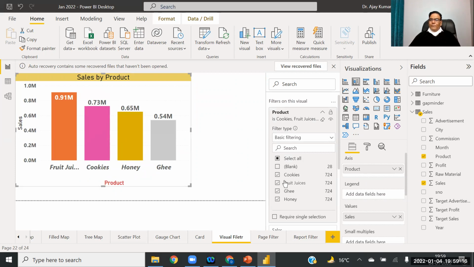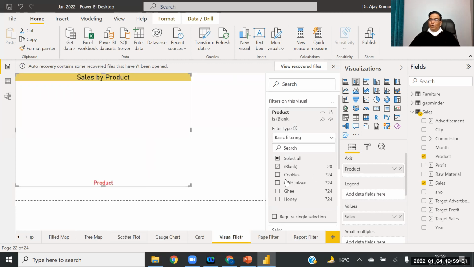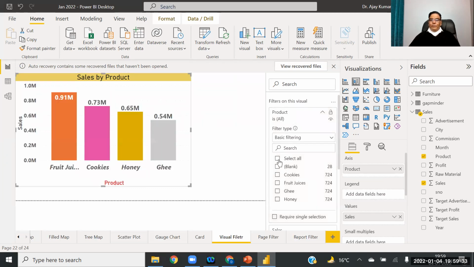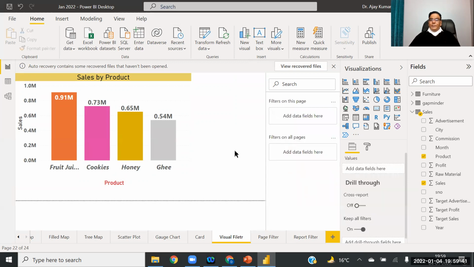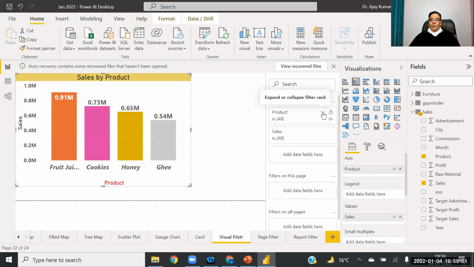So now I hope you have clarity between the filters and the slicers. So filters come from the variables which we are using in the graph. So you can select what you need to show in the graph. Similarly, if you select all, everything will come. So this is simply the filter. Similarly, we can have the product filter.